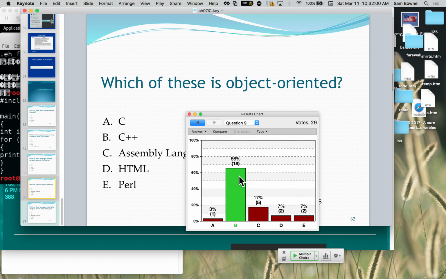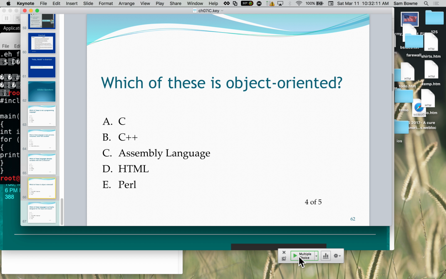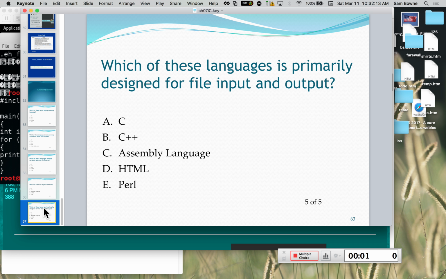Whereas C was designed by mathematical, logical people. There is one instruction to move, and since you don't need a separate one to copy, there isn't, and so on it goes. Anyway, all right. And there's the last one. Which one of these is primarily for file input and output?